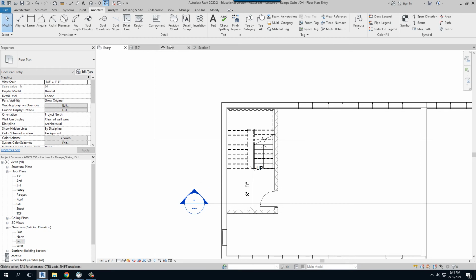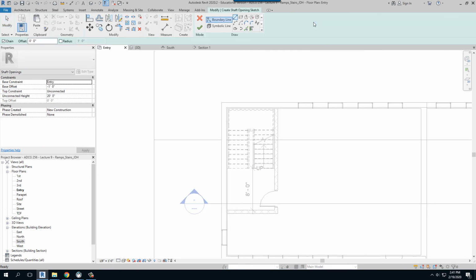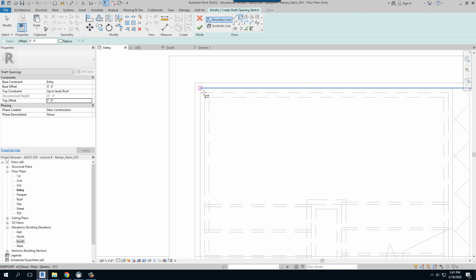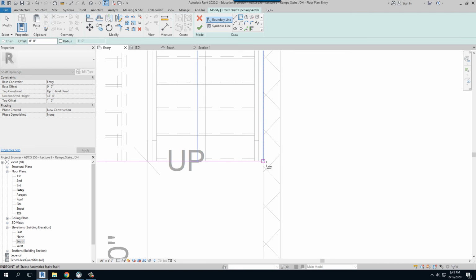Now the last thing I'm going to do in this instance, I'm going to go to architecture and say shaft, right? Shaft opening spans multiple levels. I want to say the base offset 0, entry to the top where I'm going to say what? I'm going to say roof, but I'm going to have a top offset of about 1 foot on my shaft, and I'm going to draw my shaft completely through my stairs. So I'm going to draw from here a rectangle all the way down to where? To right here, and I'm going to say finish.